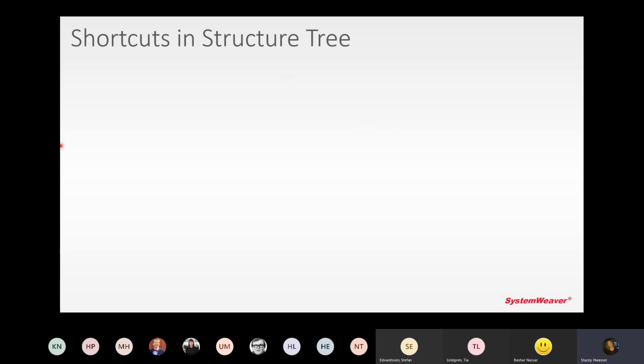Next, we're going to talk about shortcuts in the structure. There are many shortcuts in the structure. We're going to focus on a few of them, some of the basic ones that will make your work more efficient.